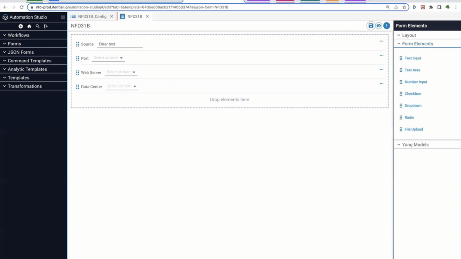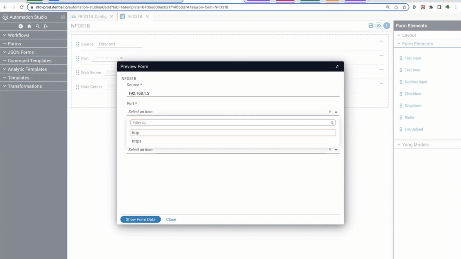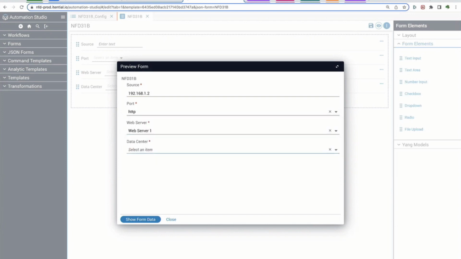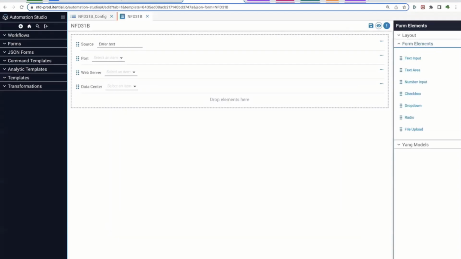But let's go back first to that form, and we'll just preview it here. I'm going to capture some output, and you'll see immediately why I'm doing that. So I'll just type some silly IP address in here. In this case, it's just a test case. It doesn't really matter. I'll select the web server. And down here, I'm going to select the data center. I'll show that. All right, so that looks pretty good. I'm just going to take a copy of that.